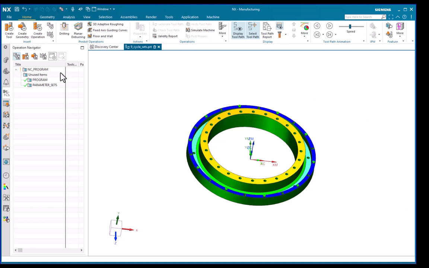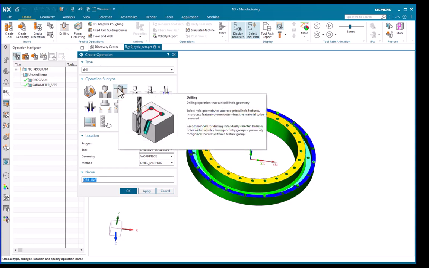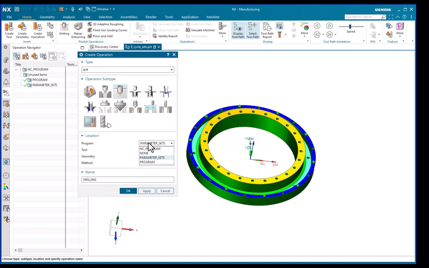For the same, click on create operation command from the insert group and select the operation subtype as drilling and check whether the program is predefined to parameter sets, the tool as drilling tool, geometry as workpiece and method as drilling method. Name the operation as per your requirement, like I am naming this as drilling by parameter sets. Click OK.